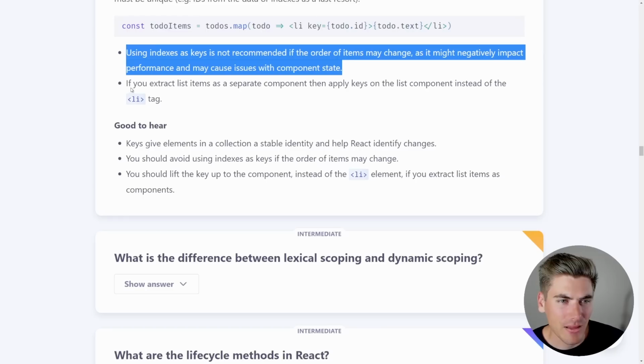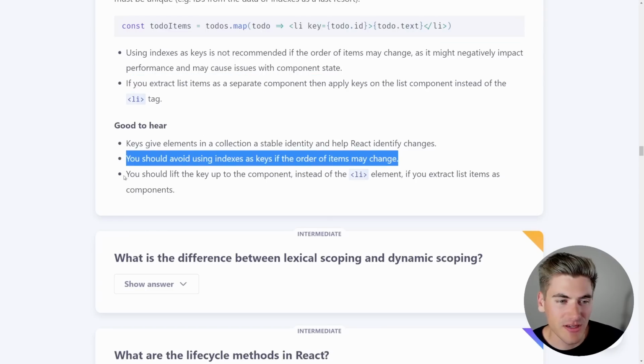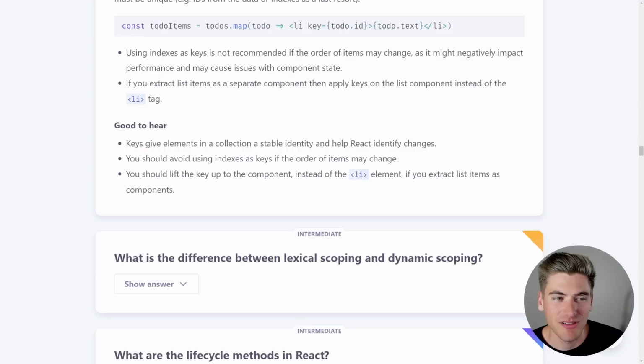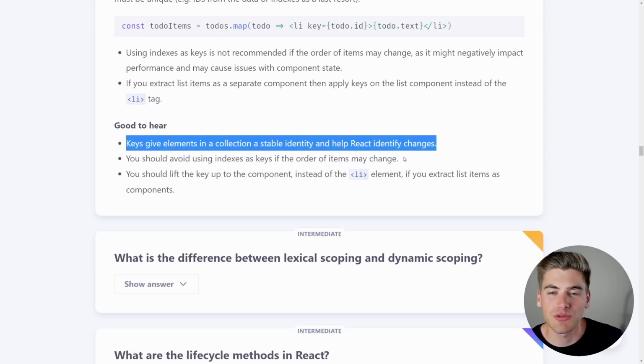Yeah, and let's see here. Avoid using indices. You should lift the key up. Yep. Stable identity help React identify changes. This is the key point right here, this one right here. It helps React to know what has changed to properly re-render only the DOM that it needs to. It just makes it more efficient.